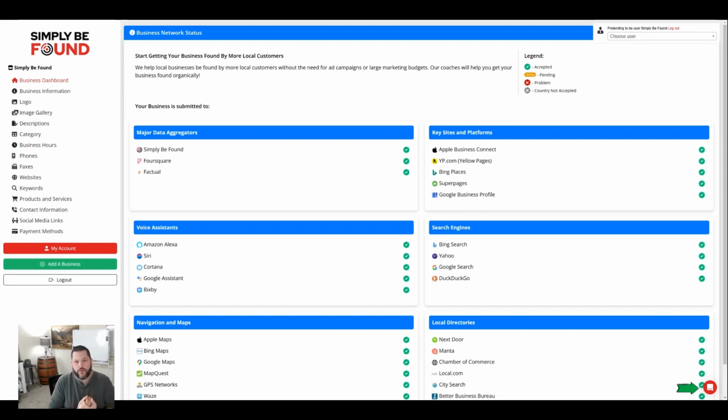Since we are an aggregator ourselves, and we go out to all of the networks, it's a lot easier. And Google's not the biggest player on the field that it once was. But each of these different networks, if your country is not accepted, it'll show up there. If it has a problem, it's going to be this X right here.